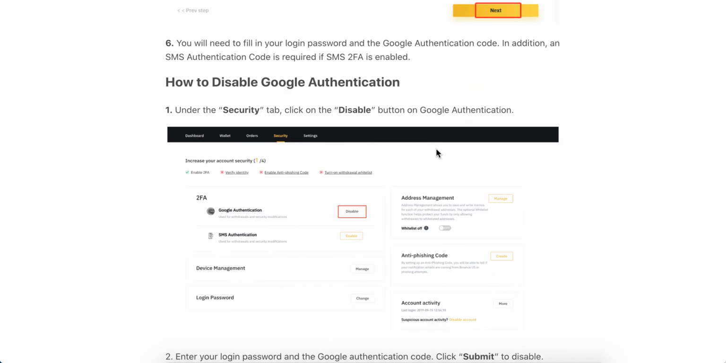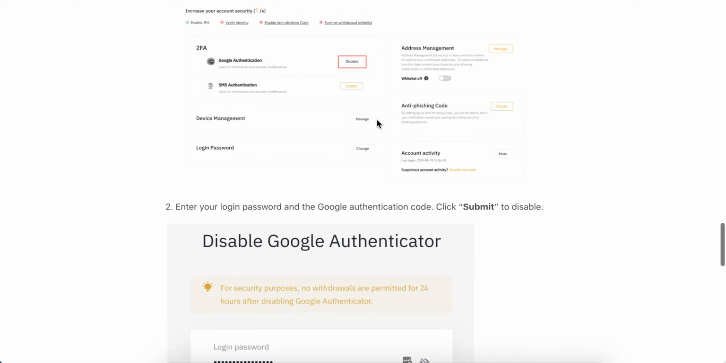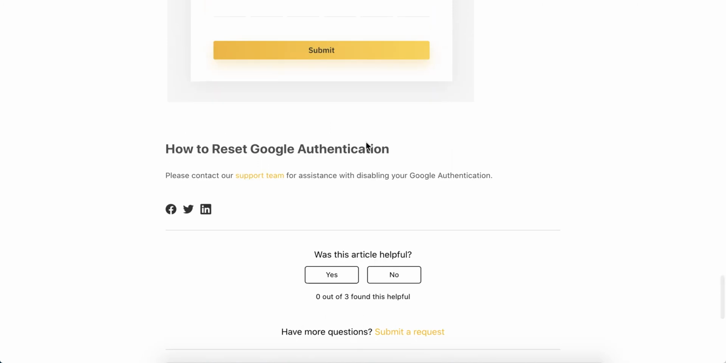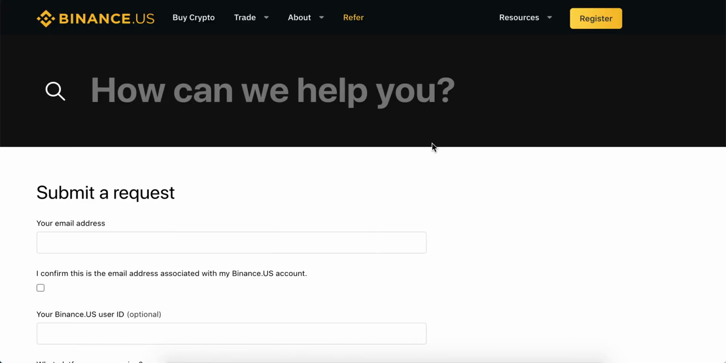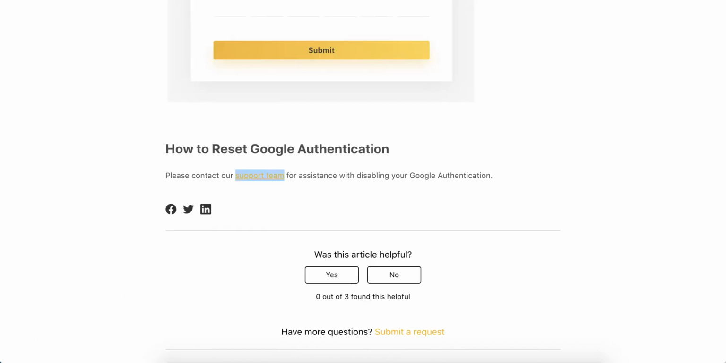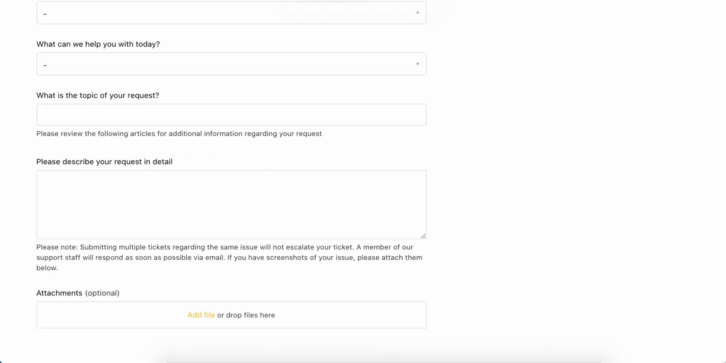You can also disable Google Authentication just by going to the security tab in binance.us, and then disable Google Authenticator. You can also, if you don't have backup codes, you lost your phone, all of that, just reach out to the Binance support team for assistance with disabling Google Authentication.